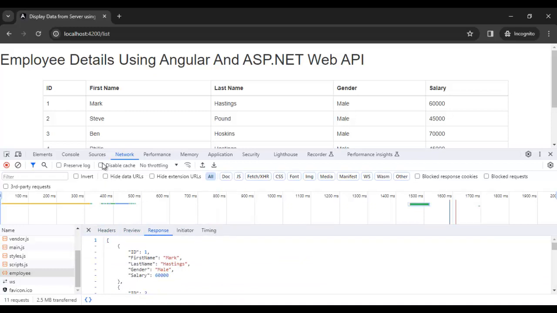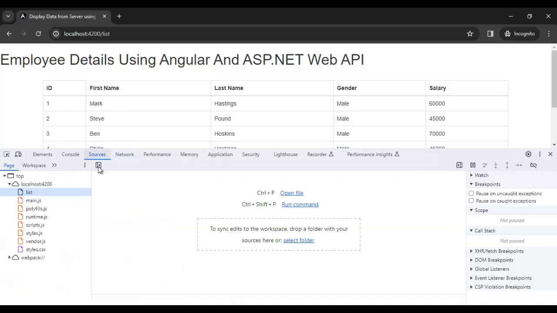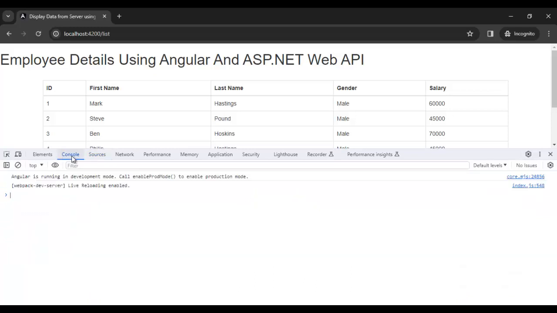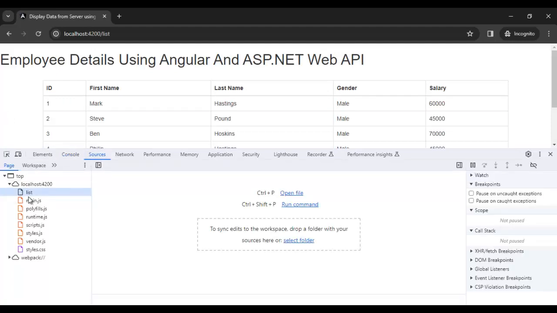Okay guys, so I'll show you one more thing, that is how to debug your application. So guys, what I'll do is I just refresh again, go to resources.